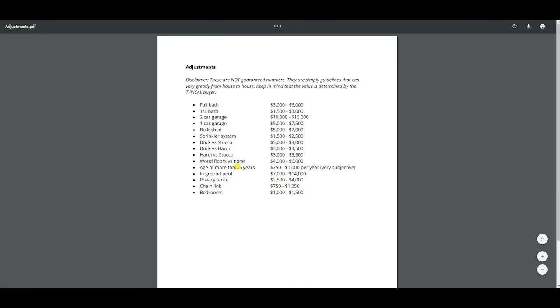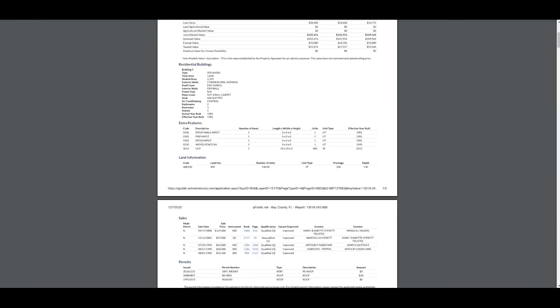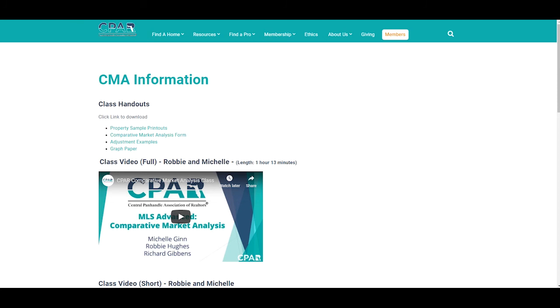You can come over here for year built. They're all roughly the same. Robbie and Michelle each do things a little differently. Robbie's idea was if you are more than 5 years apart, you do, I want to say it was $1,000 per year. Yeah, $1,000 per year. Michelle doesn't adjust for year at all. It shows how there's such a big difference in how everybody does CMAs.